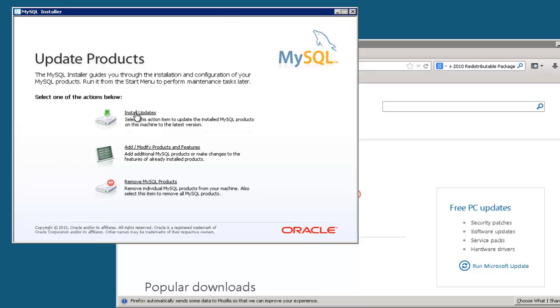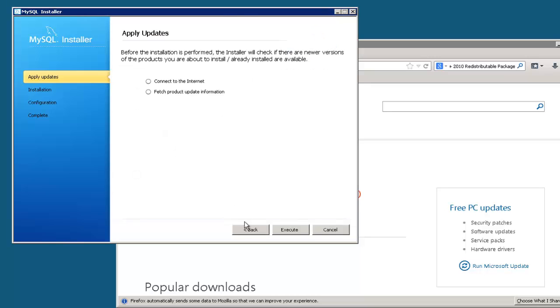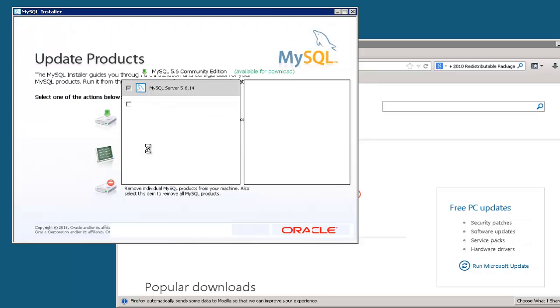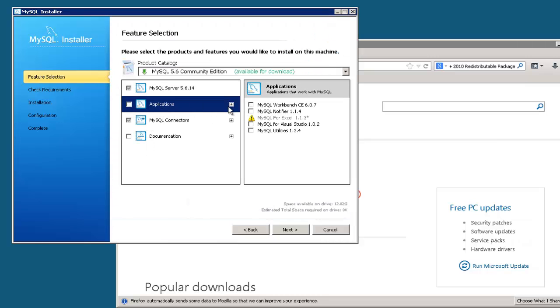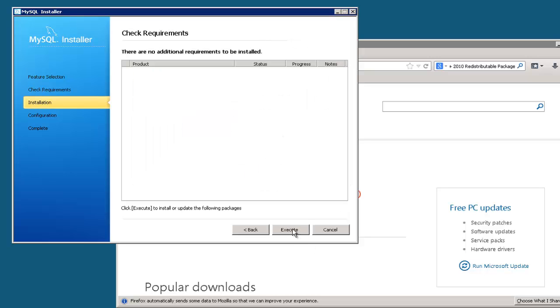So there you go. I'll go back to install updates, or not install updates, sorry. Let me say add or modify products. So now I'm going to go to applications and click on the Workbench again, because that's what failed to install. So I'll say next. So now it's to be installed. I'll say execute, and hopefully now it will install correctly, and we won't see any errors pertaining to the C++ 2010 package that we needed to install.